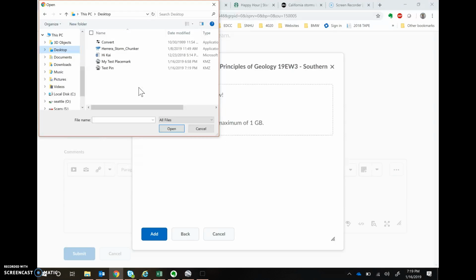I'll have a video later in the course to show you how to do the folder with a whole route and with a series of pins. But that's it for now.